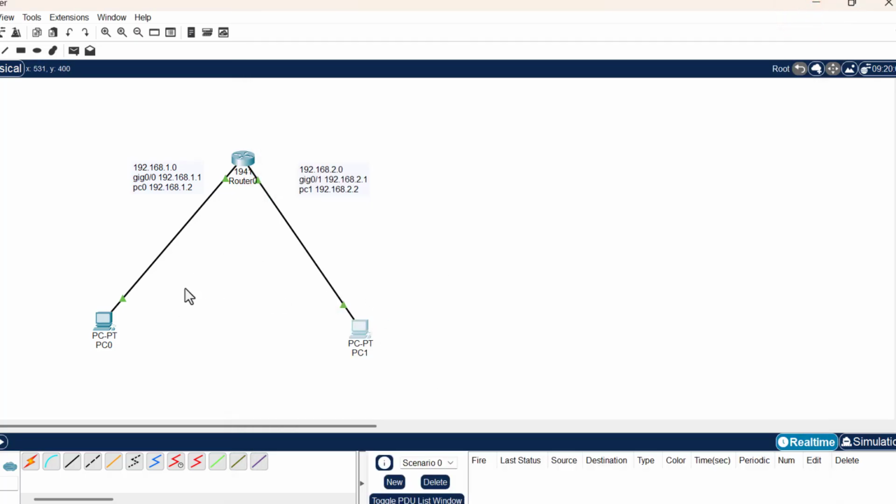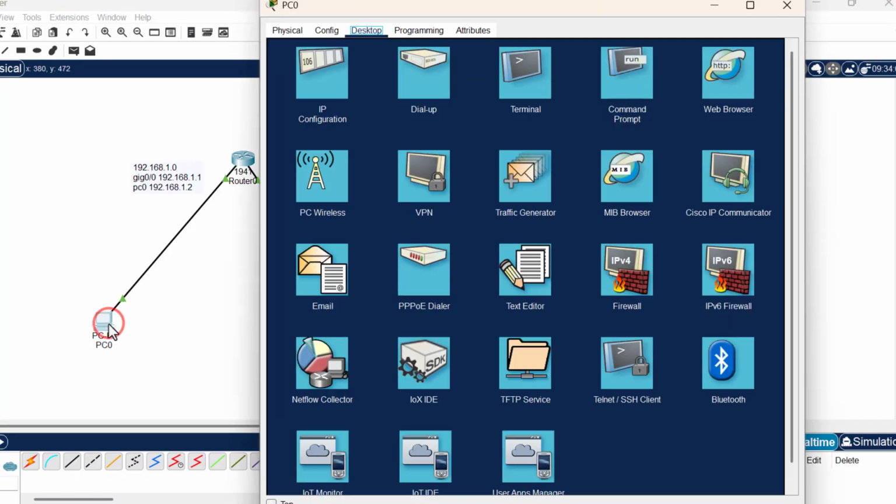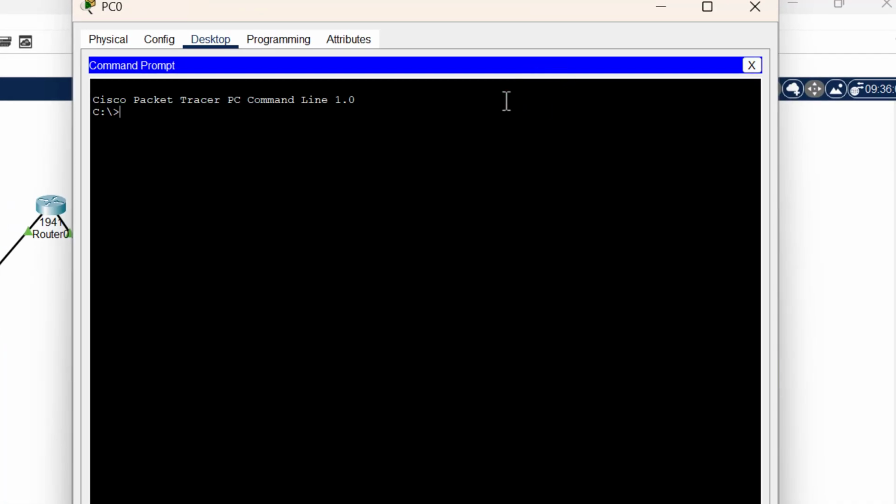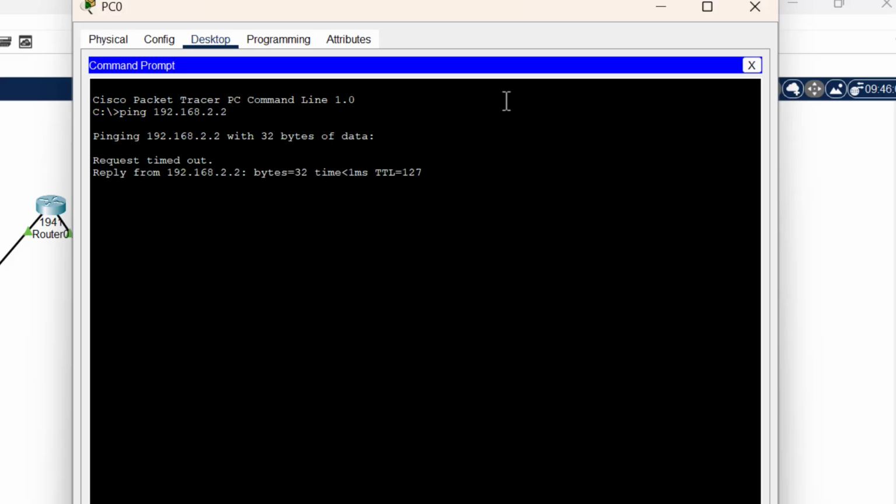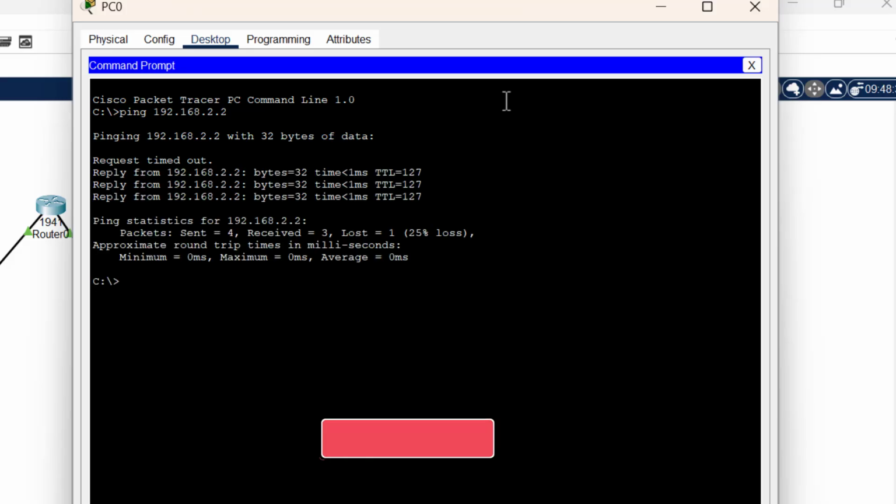Now these PCs are connected, and they use different networks. To test if it is connected correctly, we can use the ping command to ping from one PC to another PC. I'm going to ping from PC0 to PC1. So click on the PC and select Command Prompt, and I'm going to ping the IP address of PC1, which is 192.168.2.2, and press enter. If everything is configured correctly, you will receive a reply. This means that two devices on different networks can now communicate through a router. So in our reply here, as you can see, packets sent 4, received 3 and lost 1. So as you can see here, this PC can communicate with another PC which is in a different network.